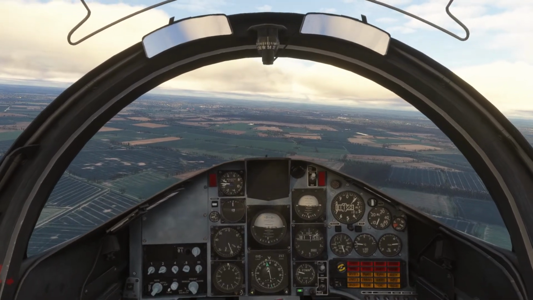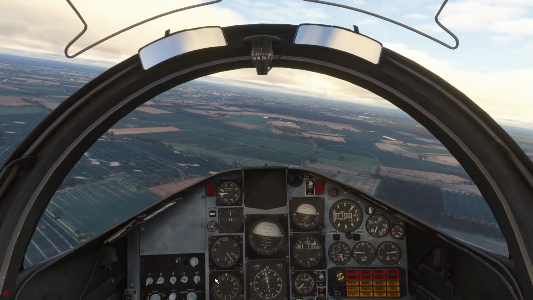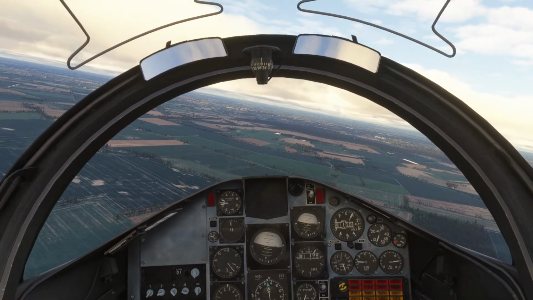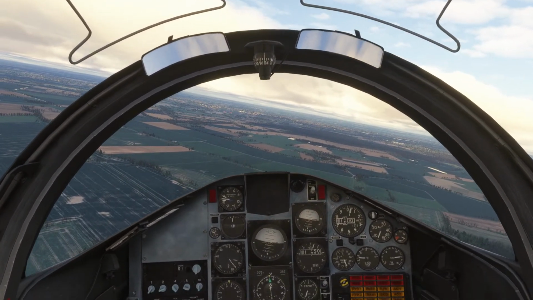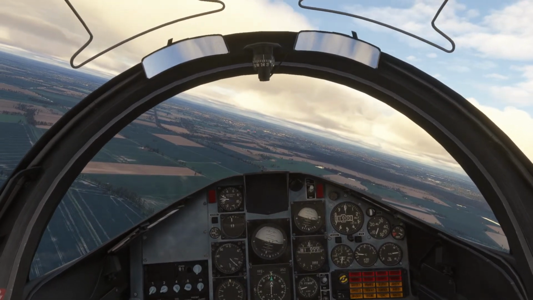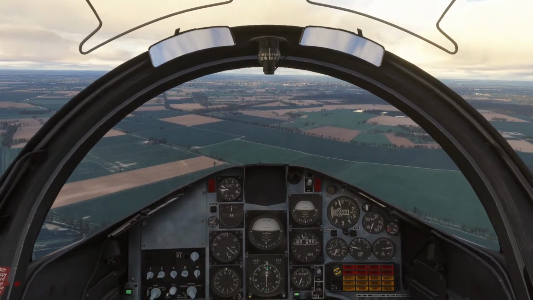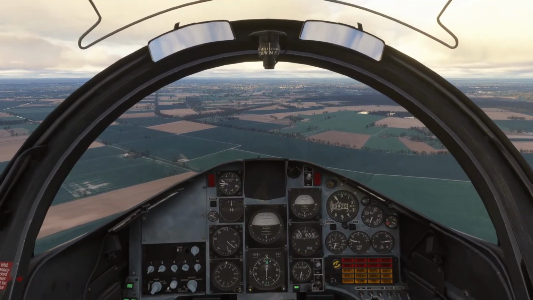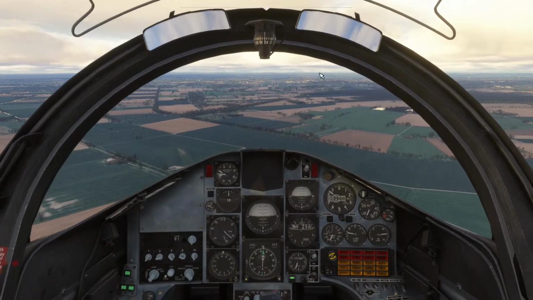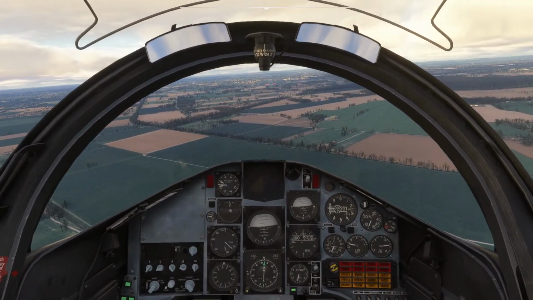Let's try the spoilers out. So you can see the speed falling off. Gear down. 165 knots-ish. A little bit high, so just comparing the PAPI lights here against the glide slope marker.